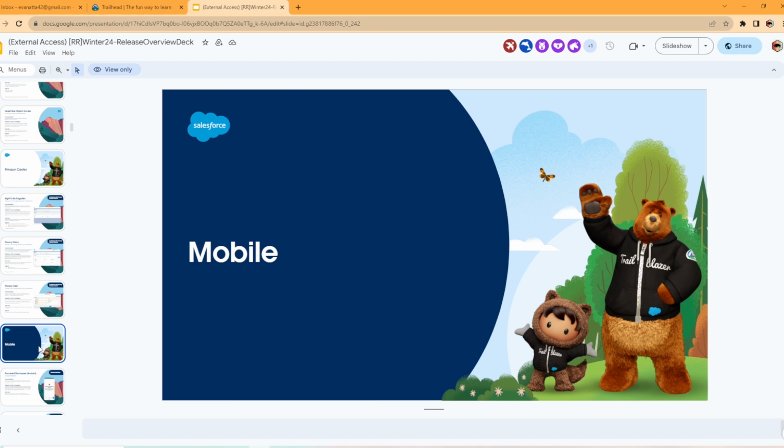Today we're taking a look at the Salesforce Winter 24 release notes. We have the overview deck that has just come out from Salesforce. We're looking at the mobile release notes specifically.